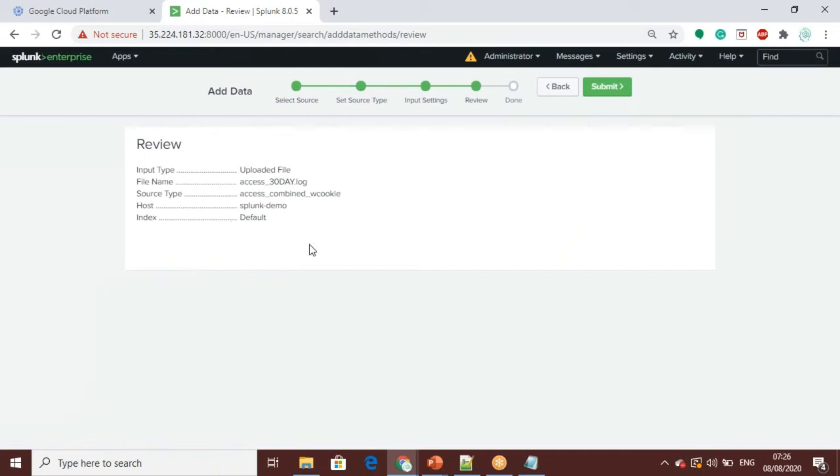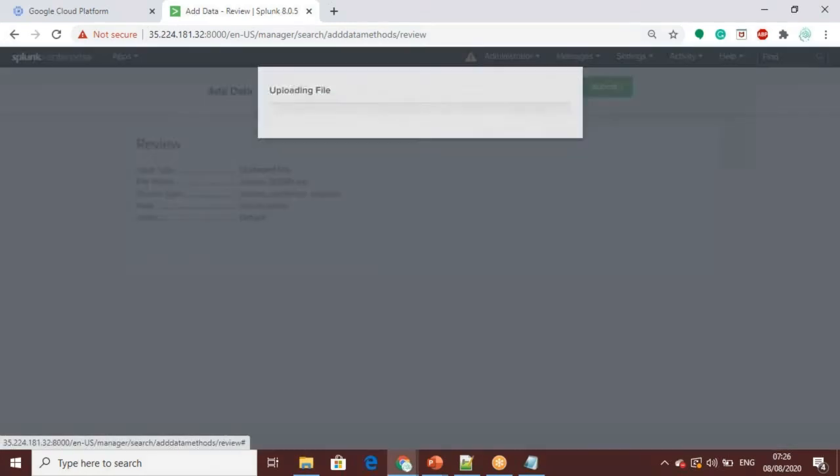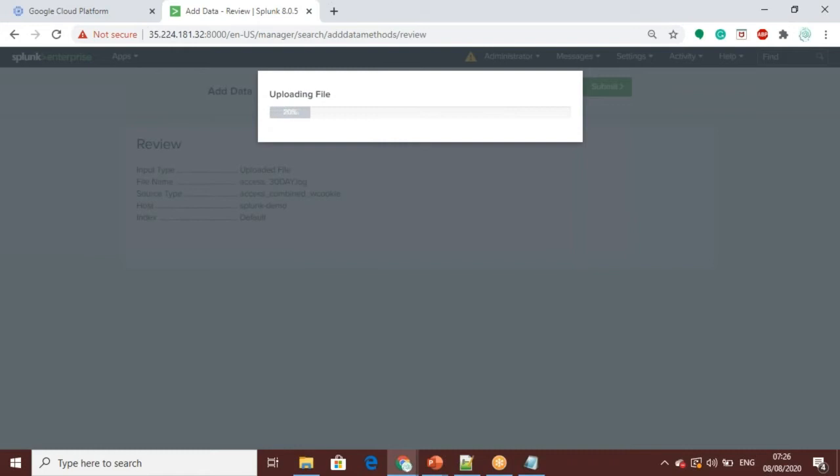Here it is showing the file name, the source type and everything. It is basic details, and finally I'm closing it. Now it is processing the file and storing it into the internal storage index. It is indexing and storing now.